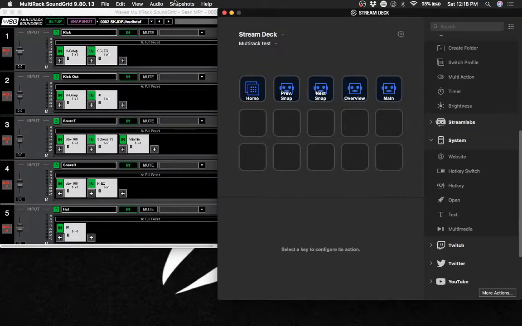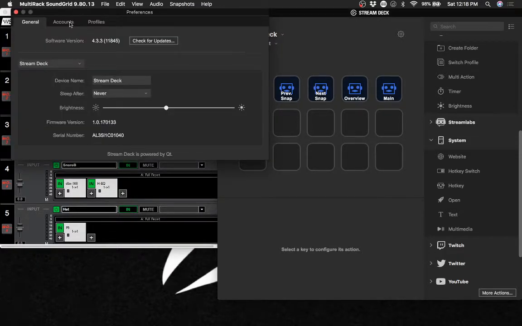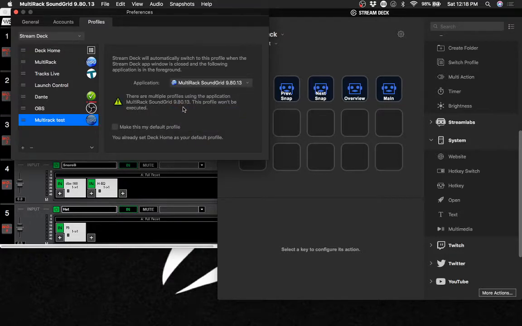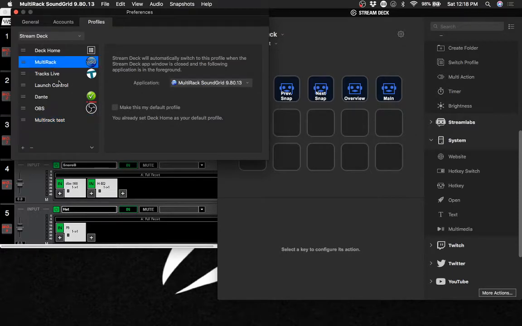Oh yeah. If we go back up to our preferences menu here, and go back over to profiles, I can actually select. Right here it says Stream Deck will automatically switch to this profile when the Stream Deck app window is closed and the following application is in the foreground. So we'll choose multi-rack sound grid. And that's right, there's already one there.